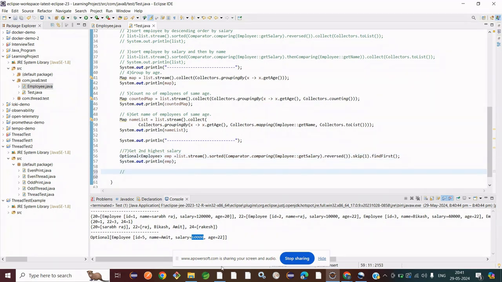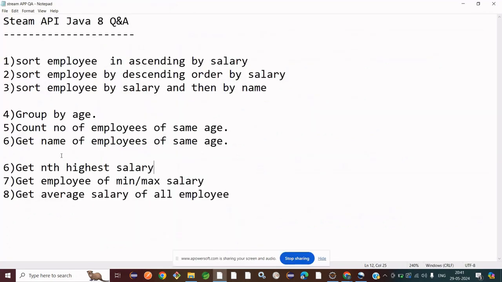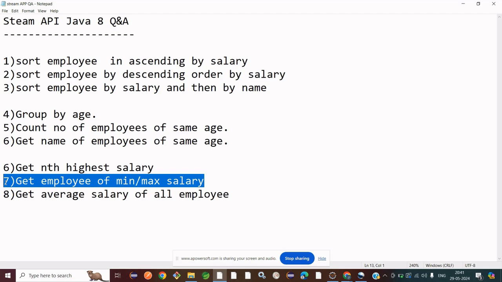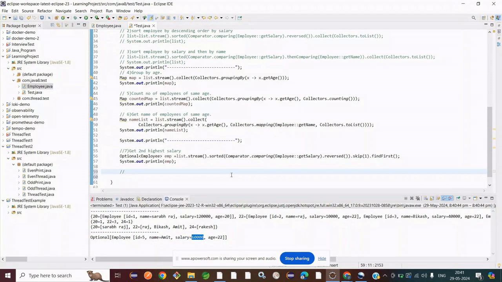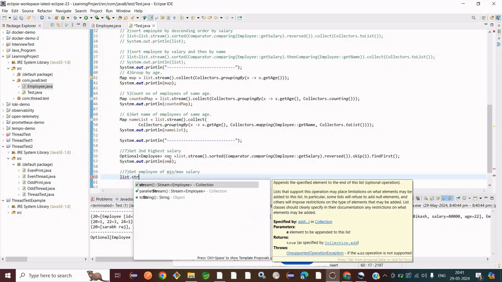So now let's do the min and max salary. We are going to find the min and max salary of the employee. For that purpose, we'll take one list. Already we have a list dot stream.